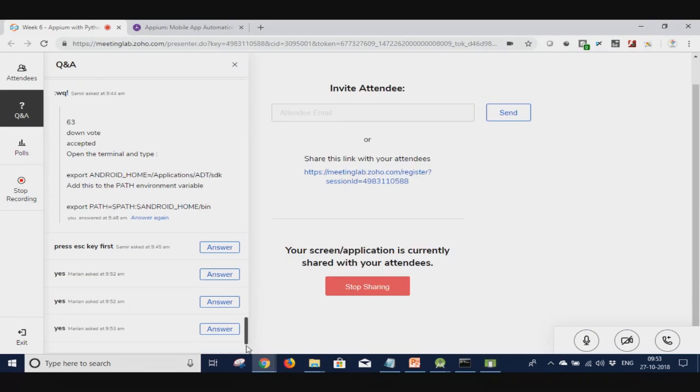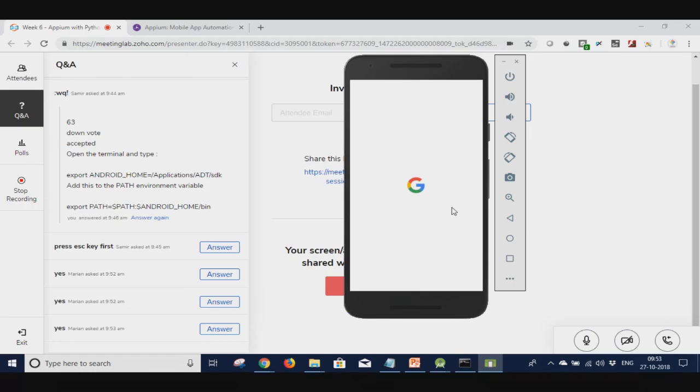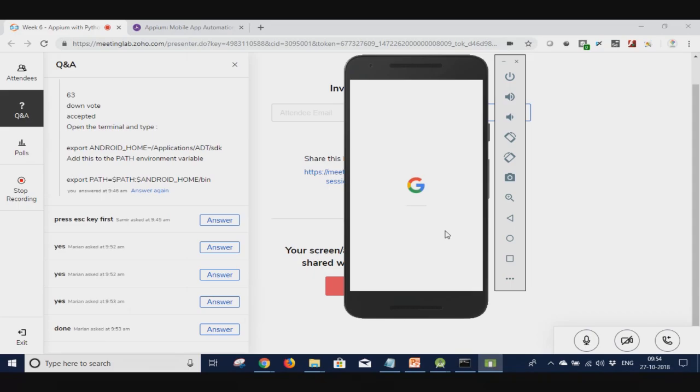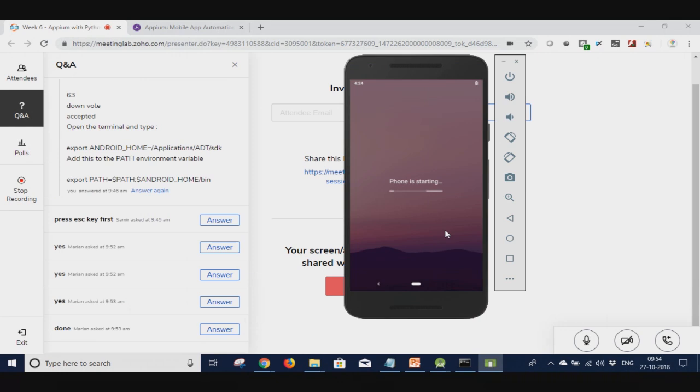So do it till here, guys, please. Create your AVDs. Use Nexus 5X. Select API 28. Then launch it by clicking on the play icon. You all should have this emulator working.